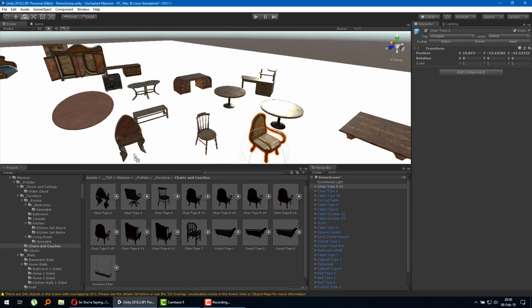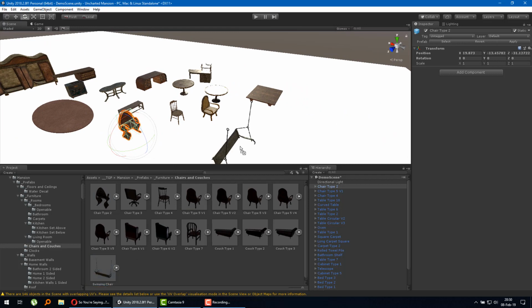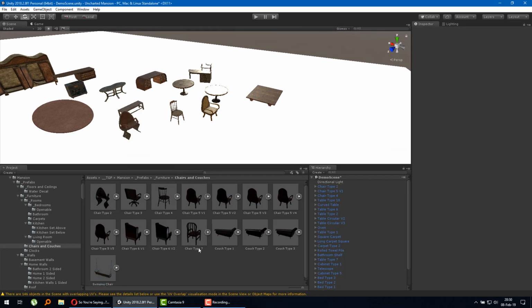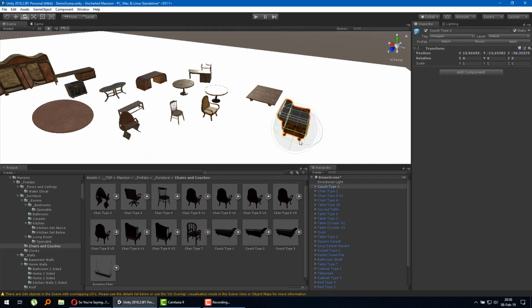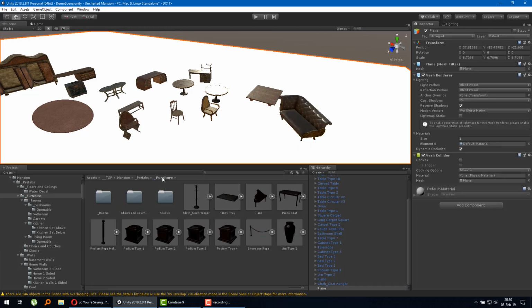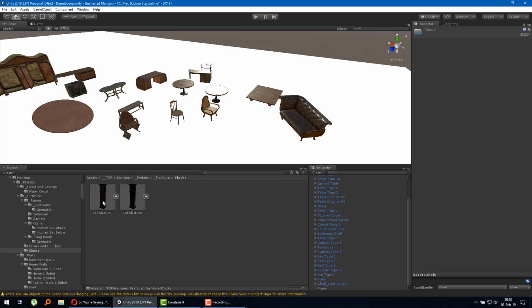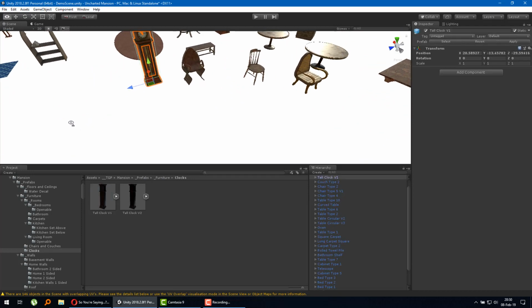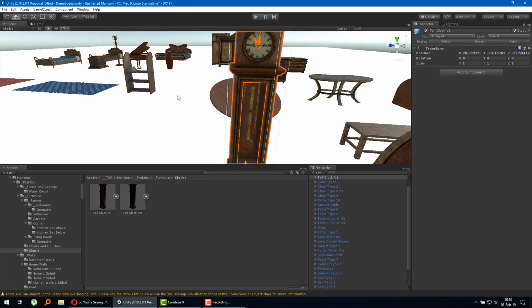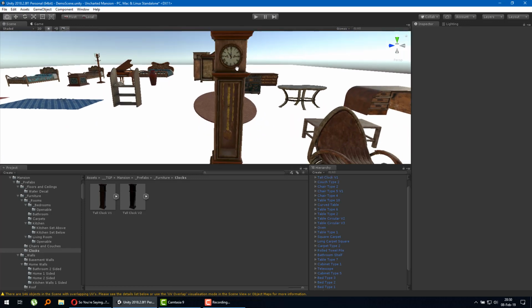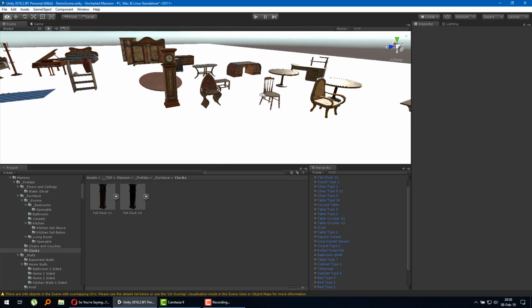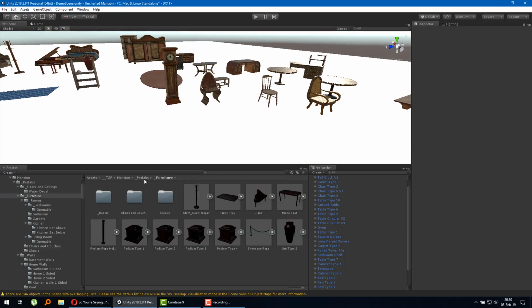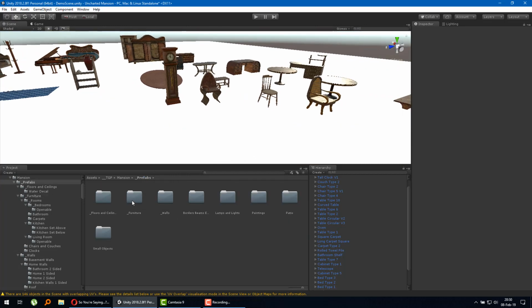And here you basically have different types of chairs. Also swinging chair and couches. And we have a folder called clocks. I separated this because you may add more in the future. So yeah, that's it about the furniture part.